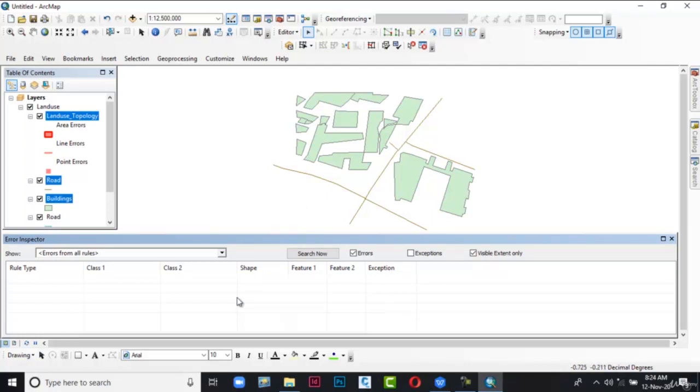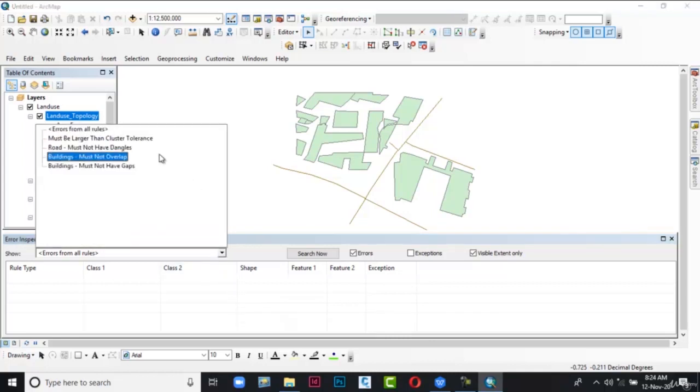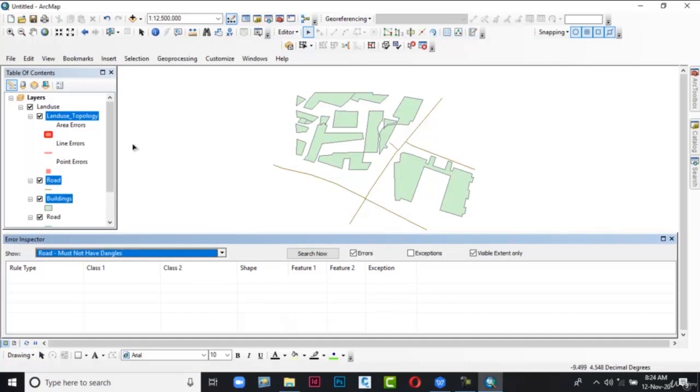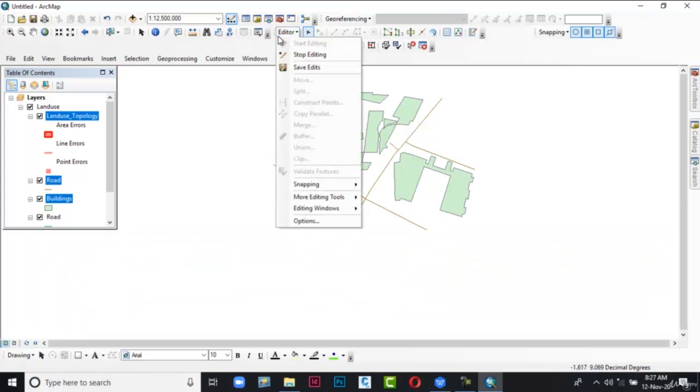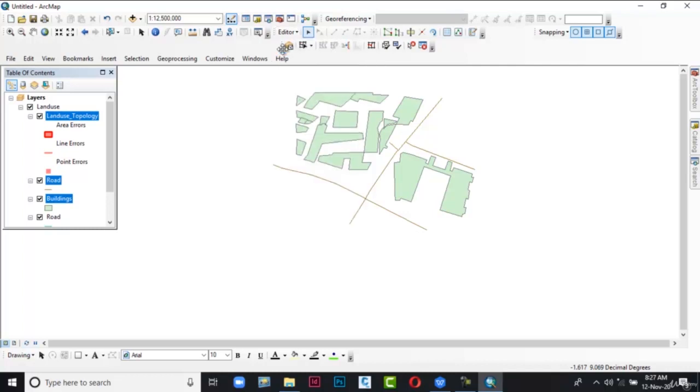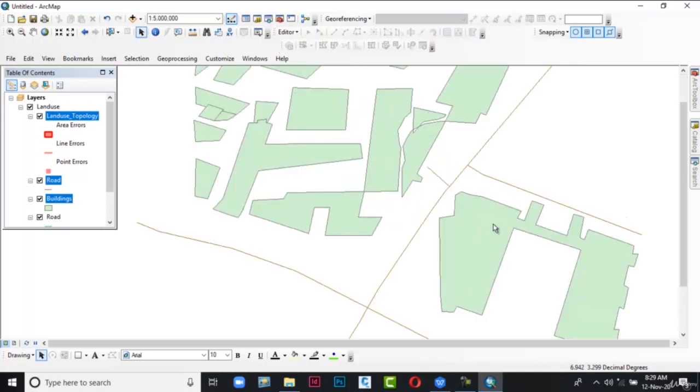So if I go to the Error Inspector window and search for topological errors by clicking on the down arrow, select any one type of error and then select Search Now. Here you can see there is no error. Now I have topologically corrected the database based on the rules that I have specified. Click on the cross in the Error Inspector and then go to the Editor toolbar and click on Editor. A list appears. From that list, select Stop Editing. So that's how we correct all these topological errors.